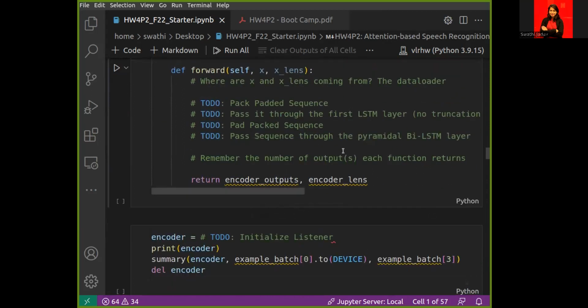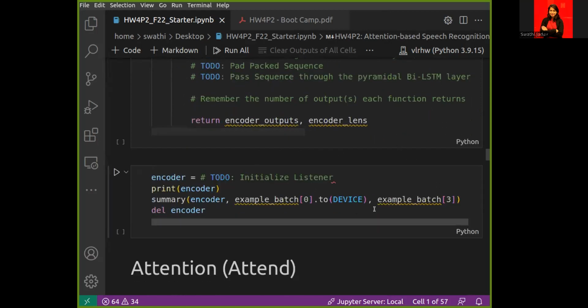We write the forward function here. So the forward function is again similar to your homework 3P2. Pack the sequence, pass it through the LSTM, then pad the packed sequence, pass it through your pyramidal BLSTM layers. So this is the encoder. We initialize the listener here.